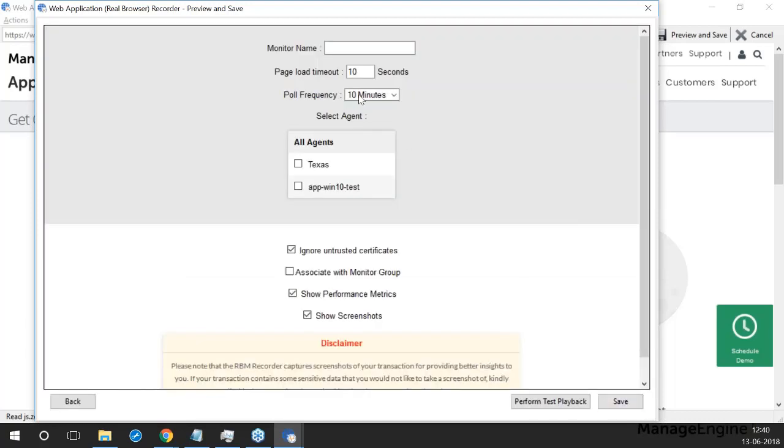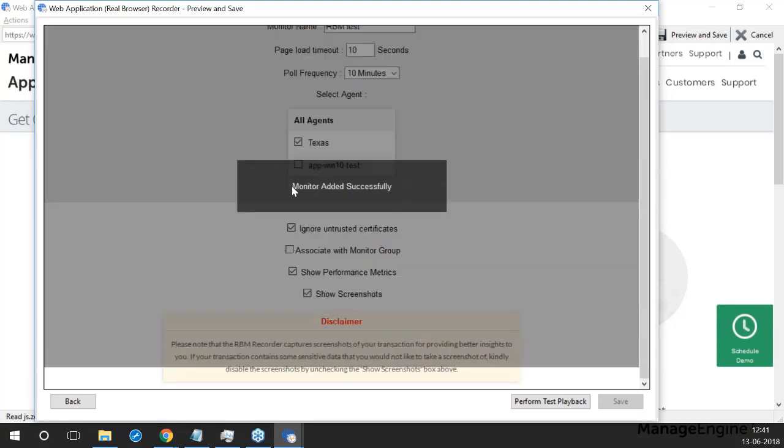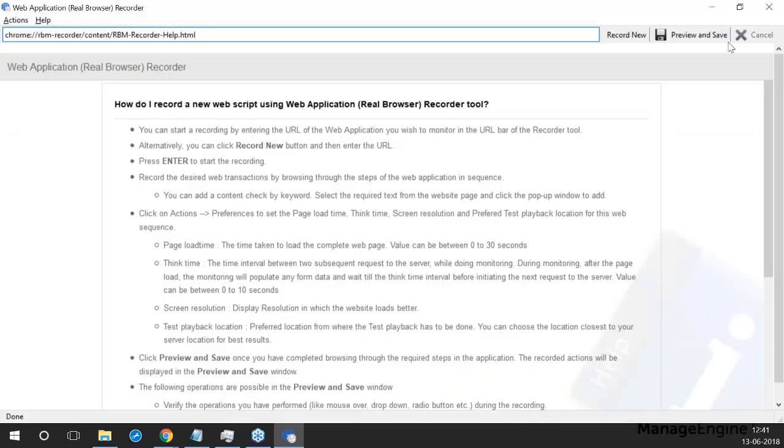Click on next. Give a name to this monitor. Let me give some random name. The page load timeout, now you can specify any timeout interval here, the poll frequency, and again the agents that you want to use in order to collect the metrics. So I'm using the agent that I have right now, that is Texas, and you can choose to perform a test playback right here. Instead, I'm going to save it right now and show how the monitor looks. So we get the success message and we are done.